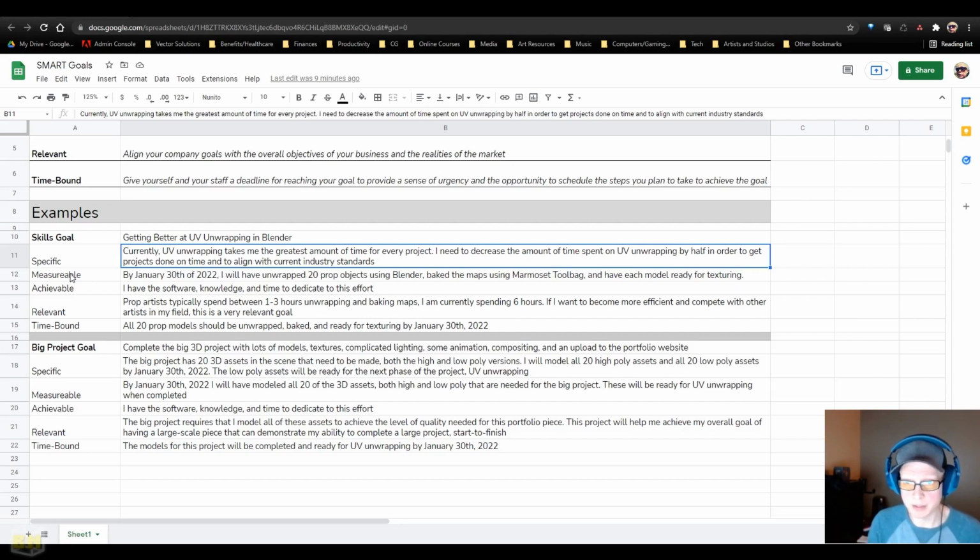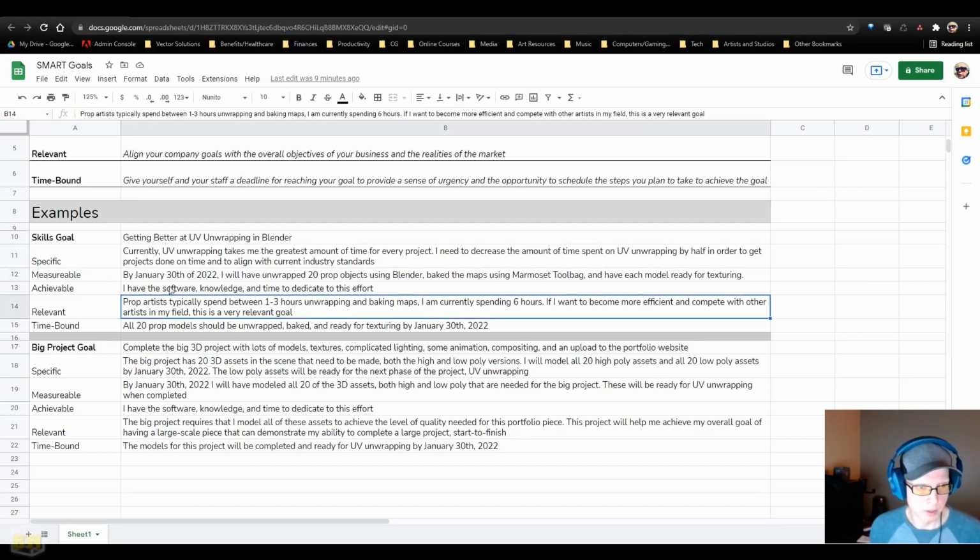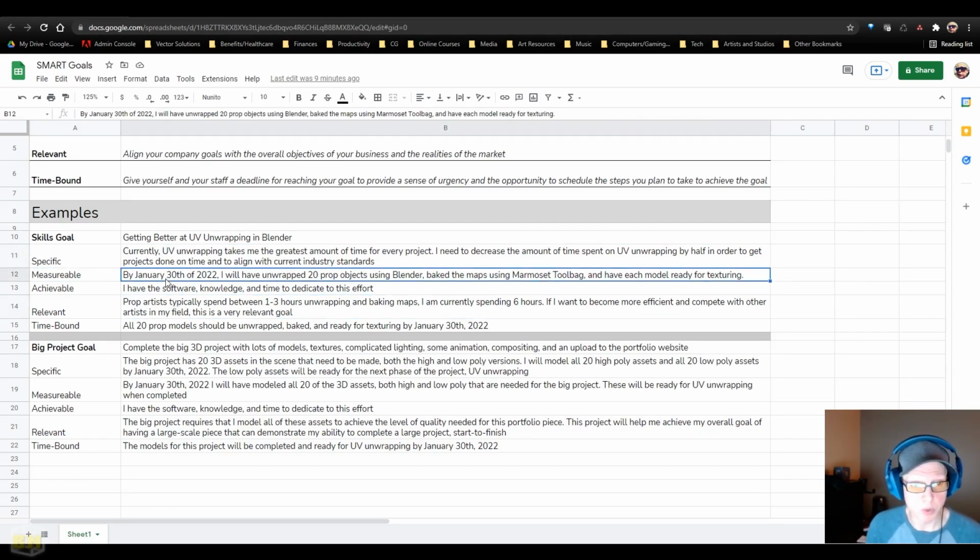So being specific means what you're trying to achieve. I'm trying to cut the time in half to align with the industry standards. So that's perfect. Measurable: by January 30th of 2022, I will have unwrapped 20 prop objects using Blender, baked the maps using Marmoset Toolbag, and have each model ready for texturing. This is measurable because there's 20 prop objects. If we got 10 done in that same amount of time, then we have not achieved our goal. So the goal is to have 20 prop objects UV unwrapped.